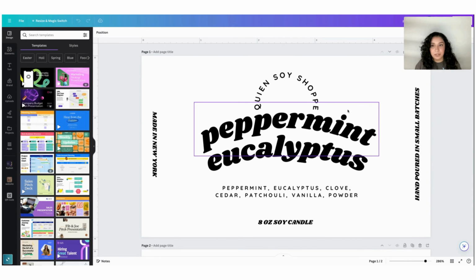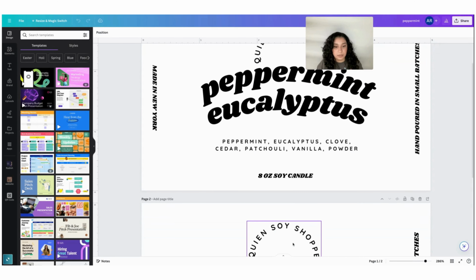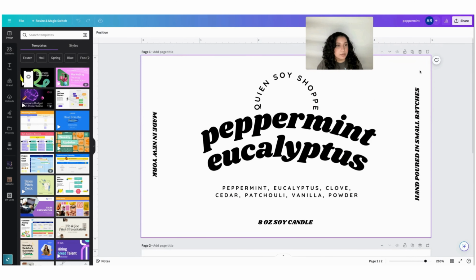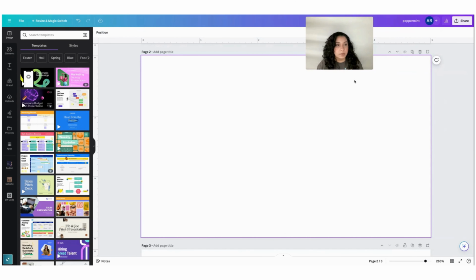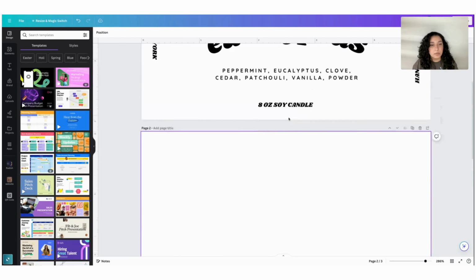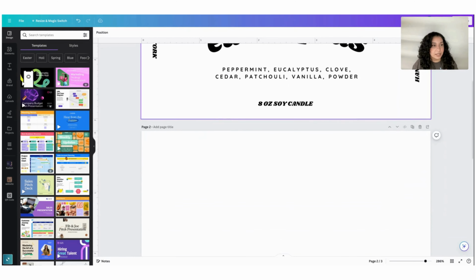So what I'm going to do is I'm just going to duplicate this page and then I'm going to delete everything on here. And the reason why I want to keep everything on this page is just so we can reference everything up here and make sure it all looks the same.